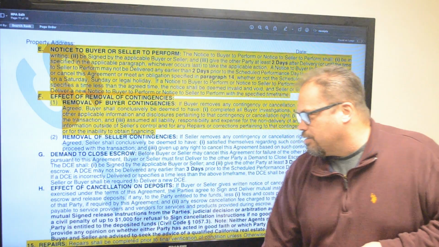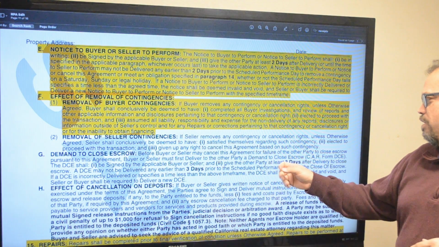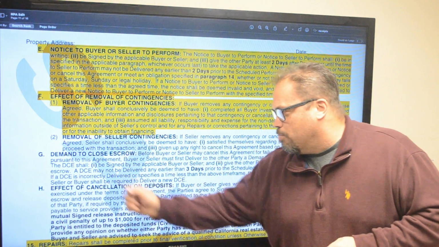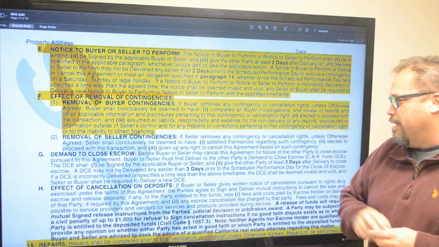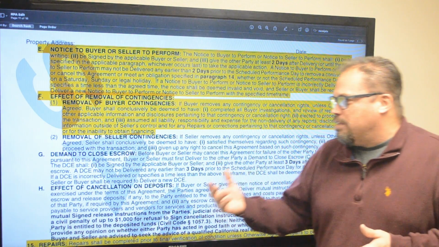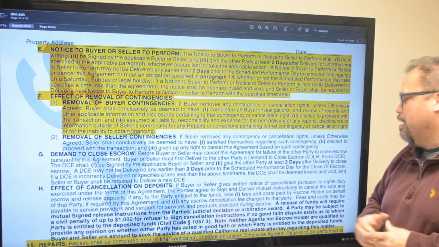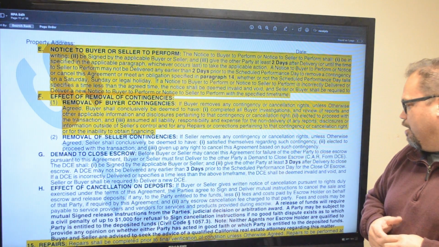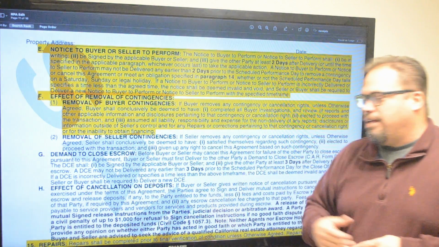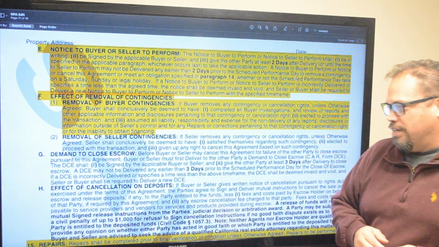A demand to close escrow shall be signed by either the buyer or seller, whoever is making that demand. Give the other party at least 3 days after its delivery to close escrow. A demand to close escrow may not be delivered any earlier than 3 days prior to the scheduled performance date of the close of escrow. Okay, and again, if a demand to close escrow is incorrectly delivered or specifies a time less than the above time frame, the demand to close escrow shall be deemed invalid and void, and the seller or buyer shall be required to deliver a new one. Again, making sure we're delivering these documents correctly so we're not having to restart the process.